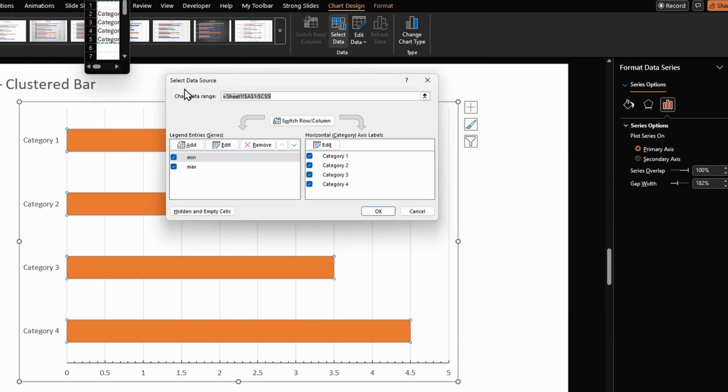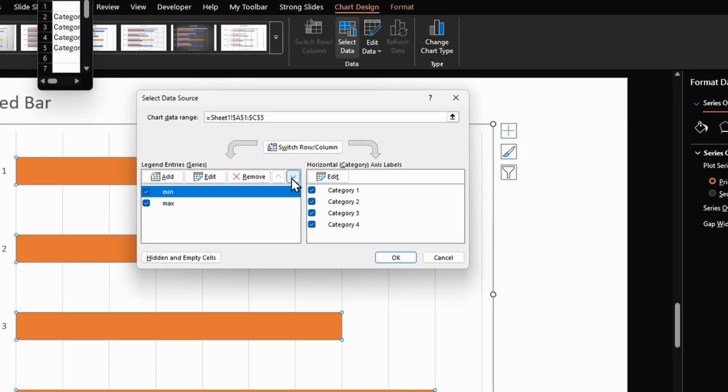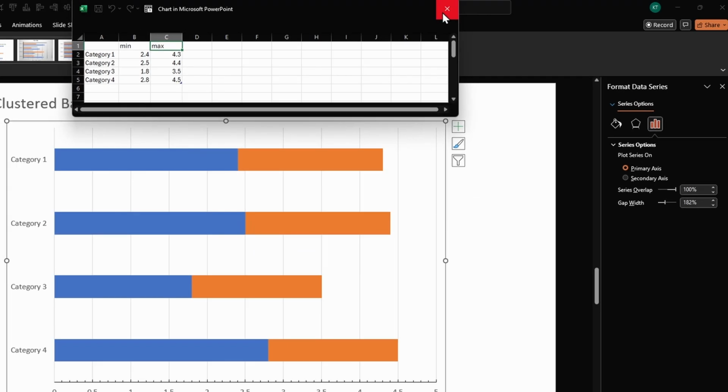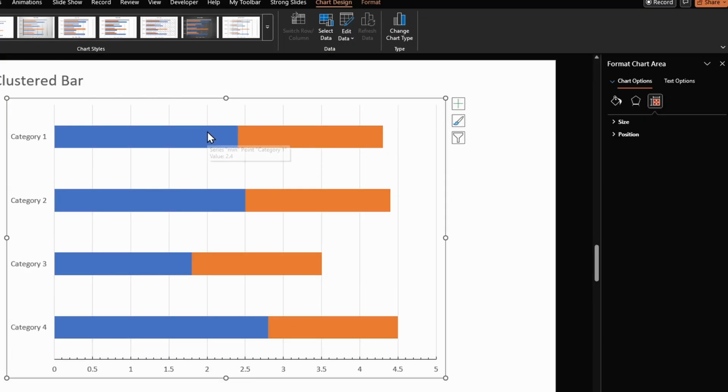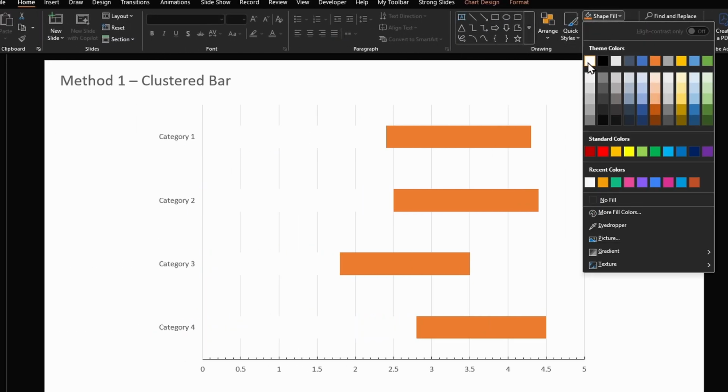In this select data source dialog box, select min and move it down below max. Then click OK. And now our orange bar is behind this blue bar. Select the blue bar, change the fill color to white.